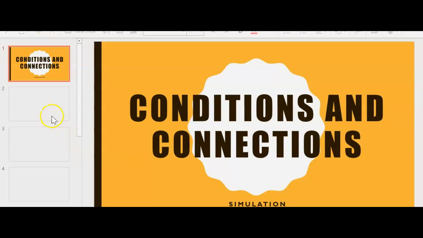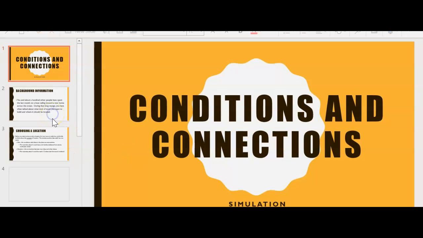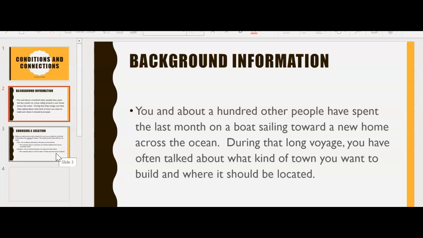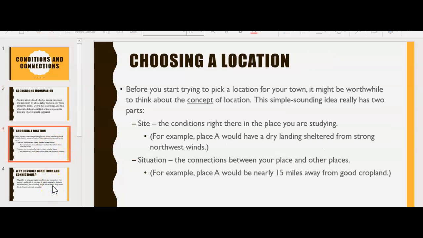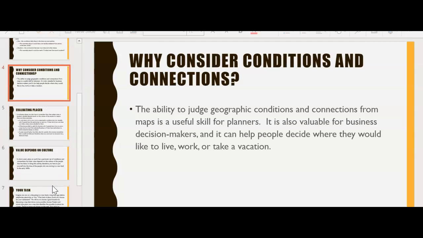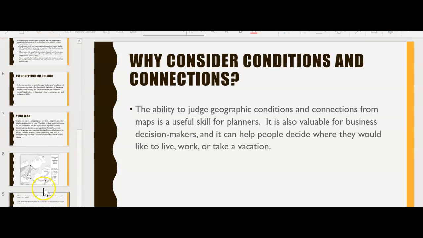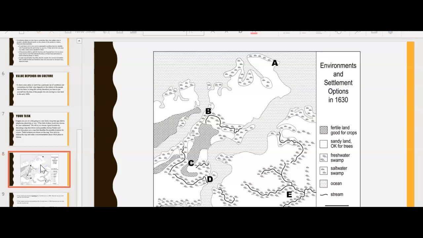Okay? So our emphasis here is they need to learn to understand that connections are important, and having those connections could help us, but also conditions are important. What are conditions? What are locations? So you're going to walk them through this simulation where they can decide which of these areas is the one that they should live in.